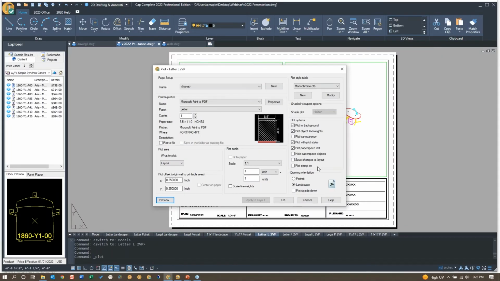So we try to take some of the mystery out of printing and plotting because that can be a bit overwhelming for a new user. So you'll notice in here that you could set this to your own printer if you want. You can fit to the paper, you can set this print to a specific scale, or you can just have it center on the paper. That's all available in here, but we've just simplified it a bit.